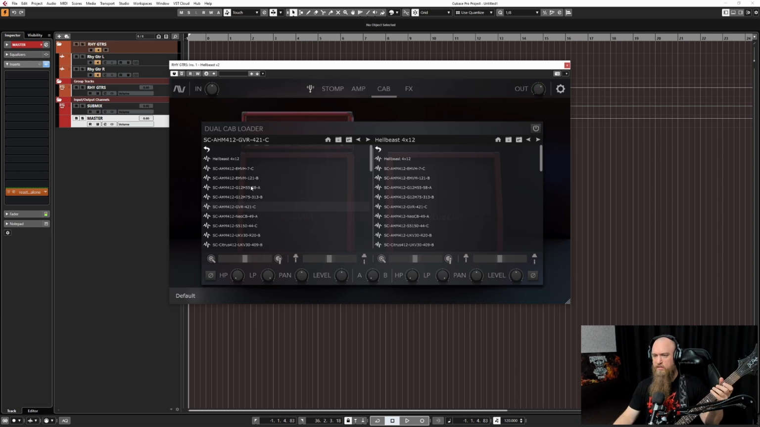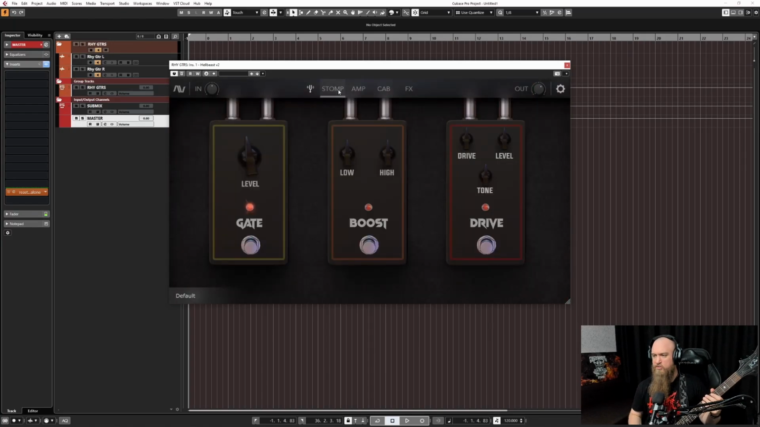That even accentuates the... You know, I just think the Hellbeast sounds the best so far, so we'll use this cab. Let's go to the stops and see what we have. We've got a gate. Let's turn that up a little bit more. All right, so boost. I'm assuming this is going to boost my actual DI into the amp. So let's turn this on.